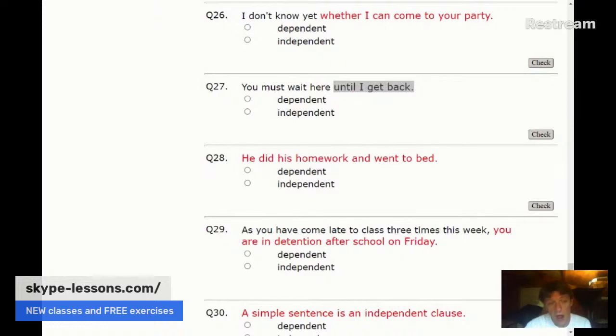And I want to draw your attention to until I get back. Once again, I get back, or I got back, especially I got back, I think you'll hear that. I got back is a main clause. You can say I got back, full stop. But as soon as you add the until, until I get back, it becomes incomplete. And that's why until is another subordinating conjunction.